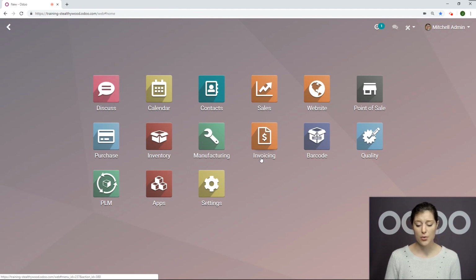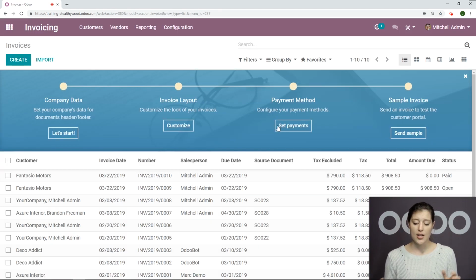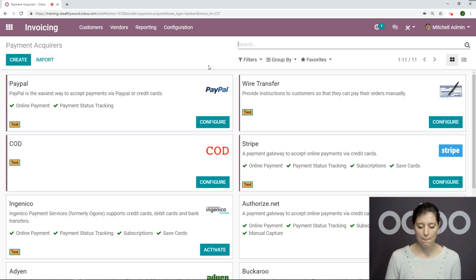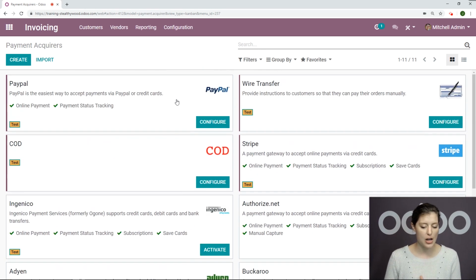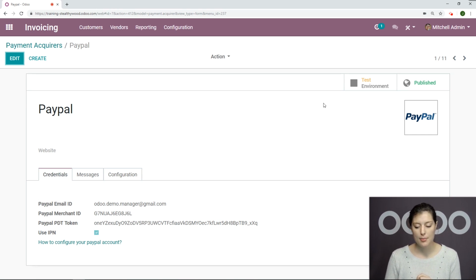Now, once we've done that, we're going to go into our invoicing application. There's something else I want to be sure that I have set up properly before I start invoicing my customers, and that's payment methods. So let's go to Configuration, Payment Acquirers. I can configure and activate any payment acquirer that I would like, but I want to be sure that I have PayPal set up. And as you can see, I have it published right here. To unpublish it, I simply have to click on that button, and I can click on it again to republish it. If you want to learn more about our payment acquirers, you can watch our video on payment acquirers in the invoicing section.